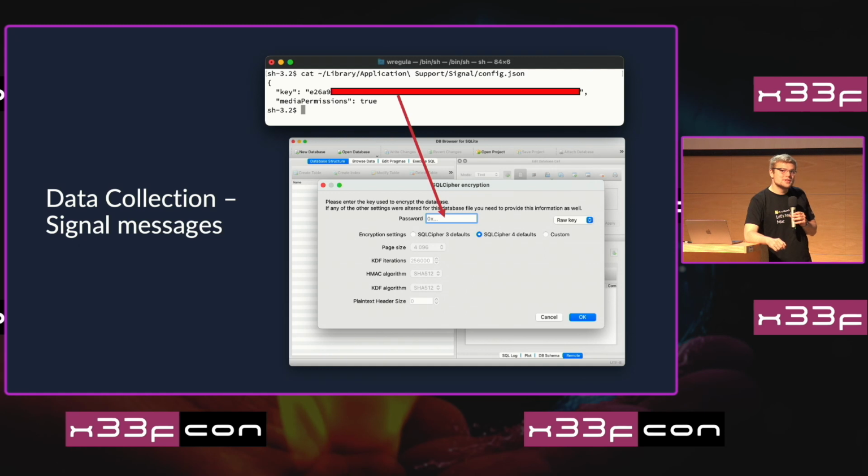For other Signal implementations, I know that on Windows it worked the same. I don't know how it works now. So I will repeat the question. The question was if on other platforms Signal works the same. And as far as I know, on Windows it worked the same. And on Linux probably also. But that's a presentation about Mac, so on Mac it's in a flat file.